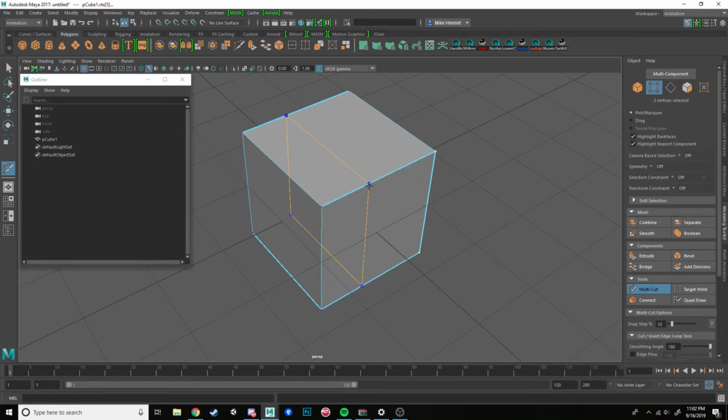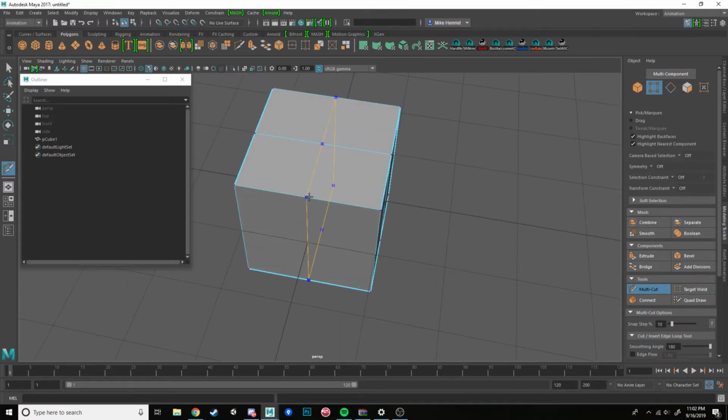So what we want to do is hold Shift to enable snapping, and this will snap based on your snap settings, which can be found down here. Currently it's set to 10%, so this is going along in 10% increments. So we want 50%, which is right here, and we want another one across the other side.